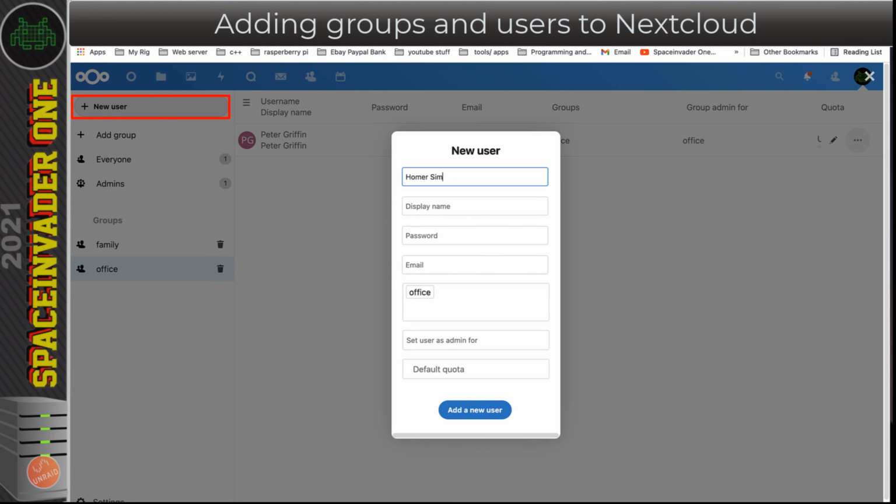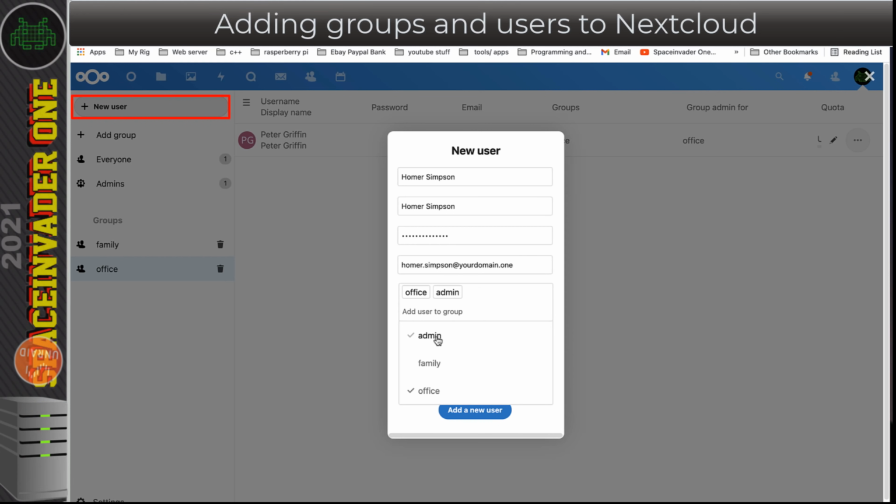Let's add Homer Simpson. Again, the display name the same and create a password. Now I'm putting in an email address here, but you don't actually have to do that. But obviously with no email address, Nextcloud can't send a welcome email to the new user. And as Homer Simpson's so reliable, I'm going to add him to the admin group as well.